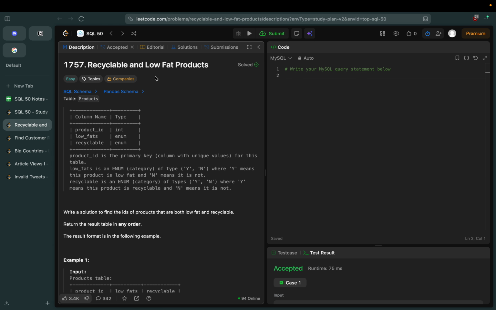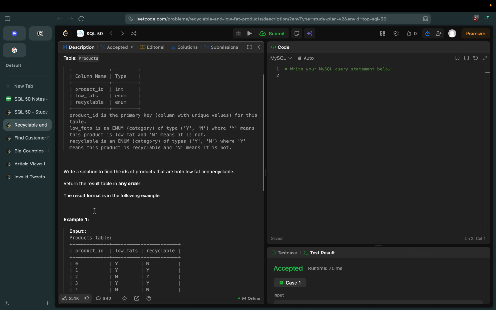The first question: recyclable and low fat products. We have a table called products with these columns: product ID, low fats, recyclable. Product ID is the primary key column with the unique values for this table. Low fats is an enum category of type Y or N, where Y means this product is low fat and N means it is not. Recyclable is an enum category of type Y or N, where Y means this product is recyclable and N means it is not.